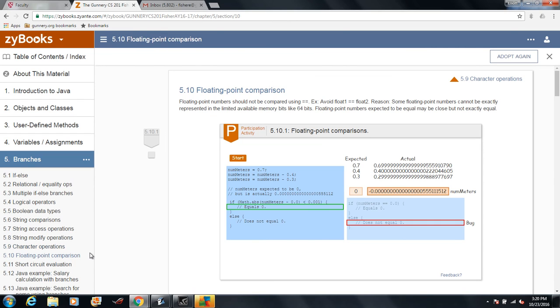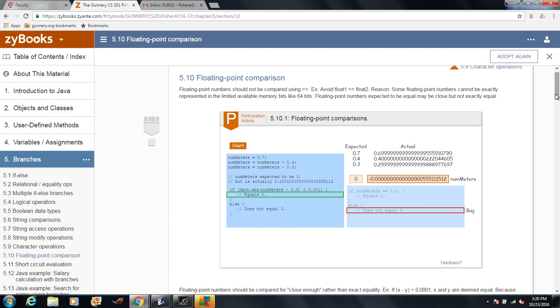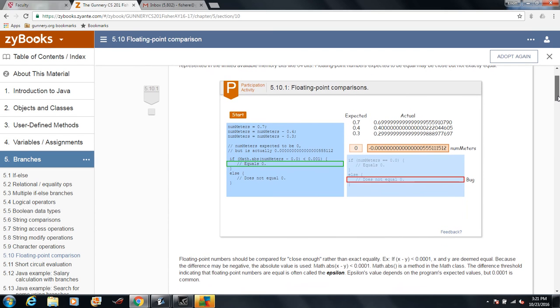Floating point comparison. This is an extremely important section because since decimals are not quite, if you just use doubles, they're not quite accurately represented at the fractional level. You're going to need to test if they are close enough, because as far as we are concerned, 0.69999999999999 is 0.7 for all intents and purposes. But if you were to check that against 0.7, the computer would say, oh, those aren't the same. So just using the straight up double equals is dangerous.